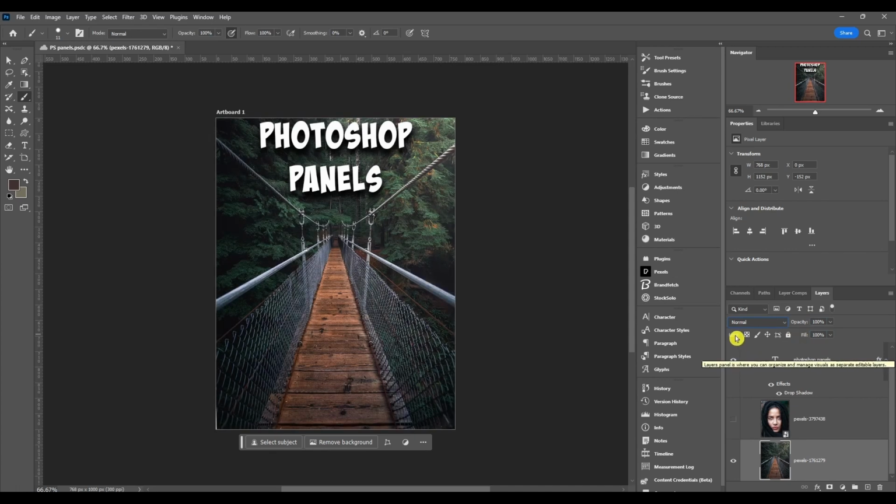Right here we can lock certain aspects. We can lock the transparent pixels, the image pixels, the positioning. This is used to prevent auto nesting into and out of artboards and frames. And then this locks all the attributes and makes it basically like a background layer. To unlock it, you just click on the little lock icon down here and you can unlock it.